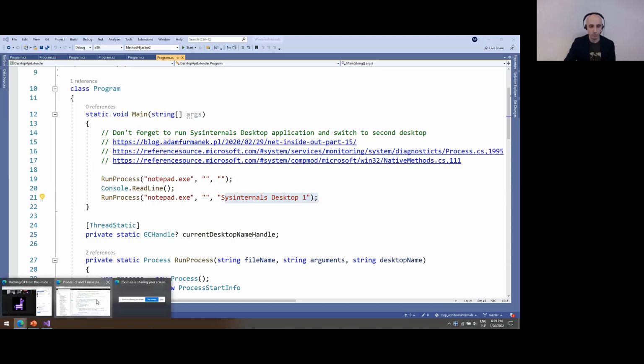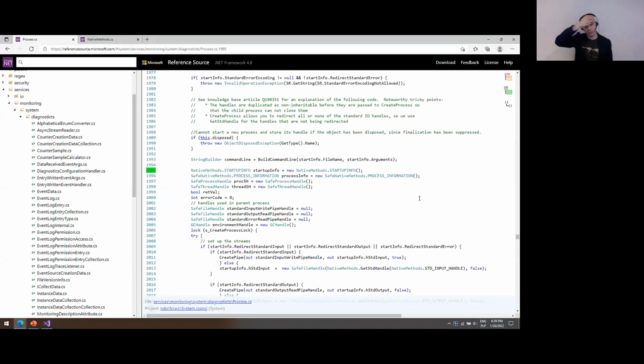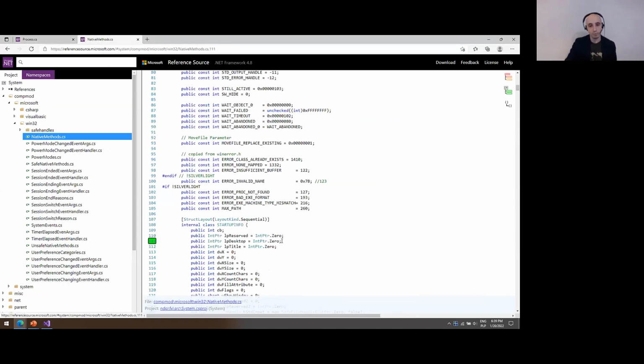Now comes the question, can we do this in .NET? If we go to the source code of the .NET libraries, you can see the process API, which creates this startup info structure, which you use to provide parameters for how you run the process. You can see that it does have the lpDesktop name, the pointer to the desktop name you would like to use for the application. However, it's always set to 0. It's always nullified. So you can never actually override this, and you cannot provide the desktop name you would like to use to start your application.